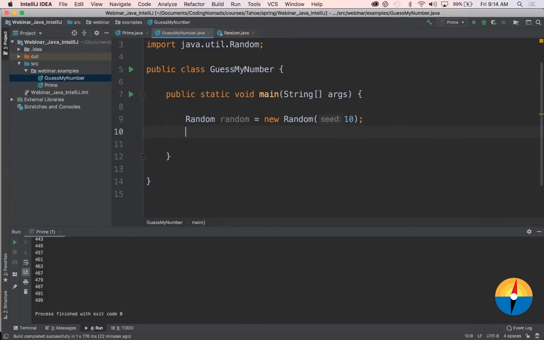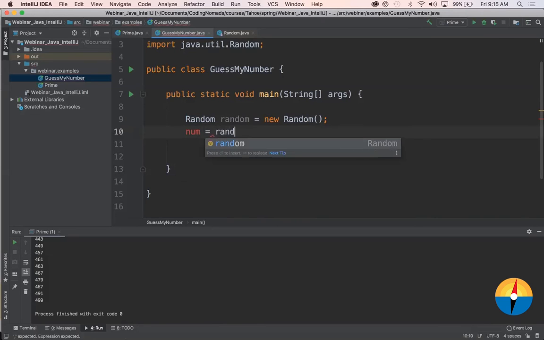Then, or wait, so I don't want to seed. Let me get the 10. I actually get the number. So I'm going to say num equals random. Back in Java now, I've got to say my data types. Random.nextInt. And I'm going to give an upper bound of 10.